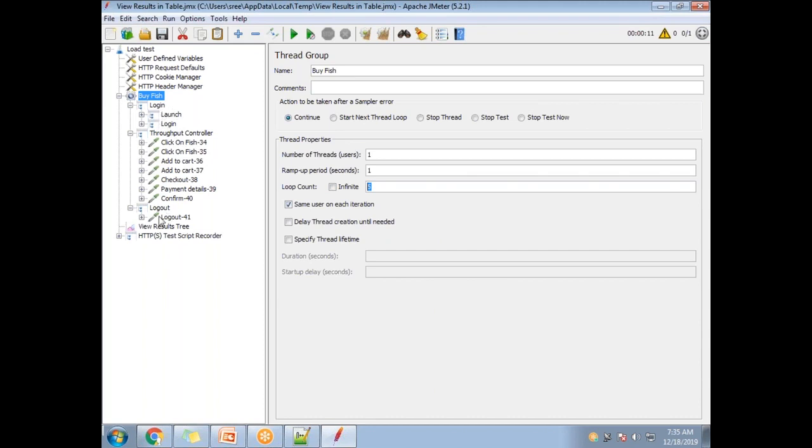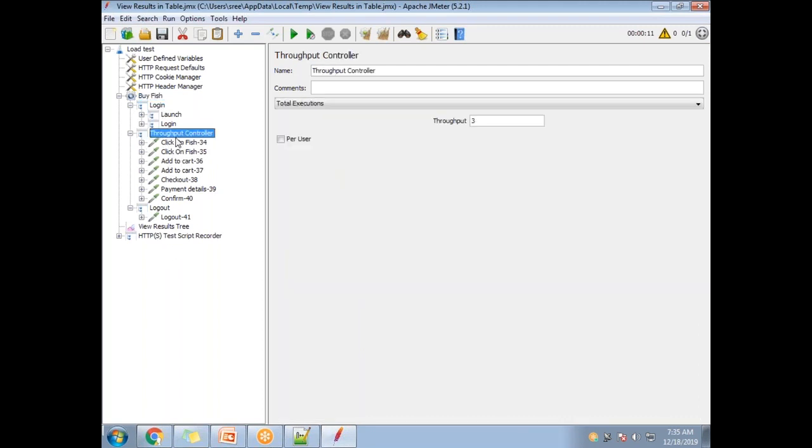The loop count you have given is 5 iterations. So you're expecting that everything over here will be executed 5 times. But what is happening? Since you have put the throughput controller as 3 times, everything inside this will be executed 3 times, and everything else will be executed 5 times. This is how the throughput controller works. It will control what's in the throughput controller. It will control the number of executions.